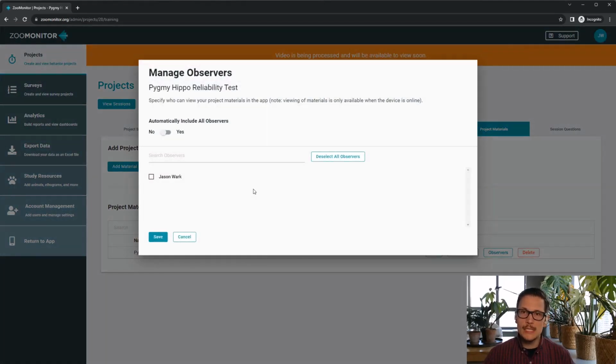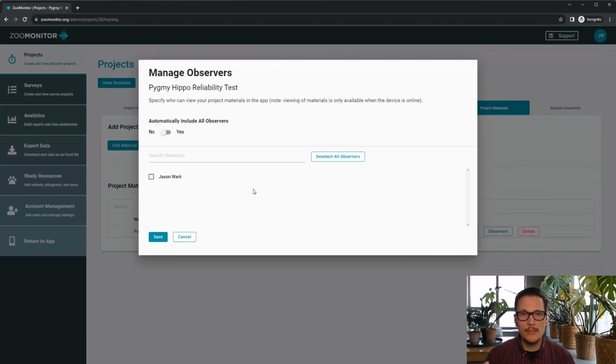And so you can see now that after it processed, it automatically came up with this modal right here to manage observers. And that's because I selected that choice to manually select observers. I had it not automatically include all observers. I said not to do that. I wanted to manually select. On this project right now, I just have one observer, myself. But if you had multiple observers, you could pick who this video is available for.